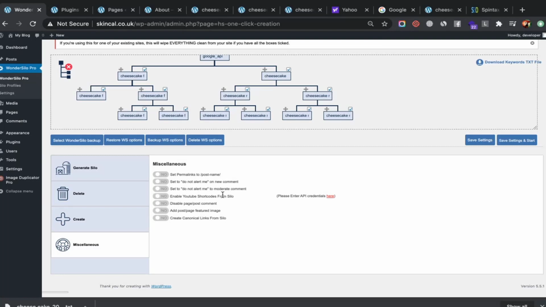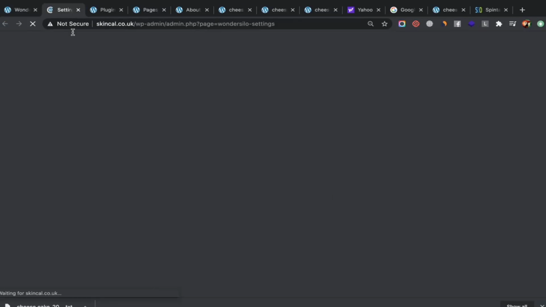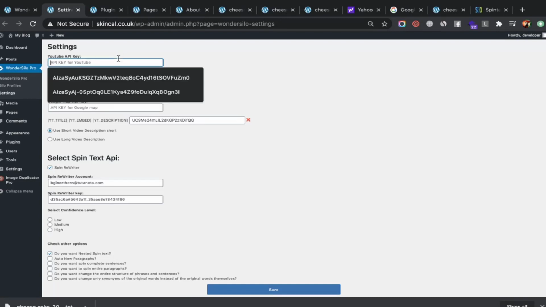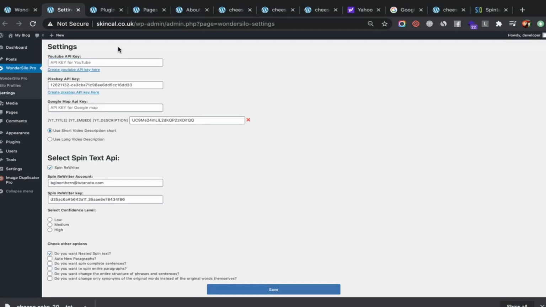Go back over to the YouTube video. It says please press, but it does not let you on it unless you have a YouTube shortcode from the silo. So please enter the API credential. Yeah, the YouTube key here is missing. So here's the question: why do we need a YouTube key?